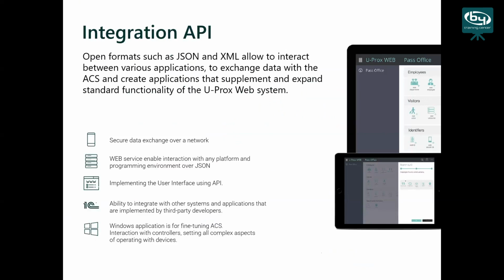Integration by API, as I say, is an open format such as JSON and XML. And we can exchange over the network the data from the access control systems to our end application. This opens a lot of doors for integrations, like integrating with our own application, for example. We can integrate in a simple way with U-Prox Access Control System.